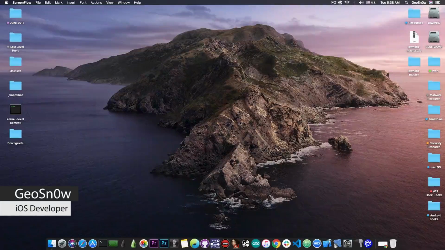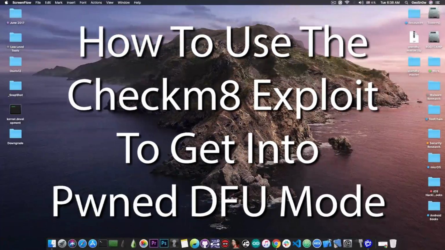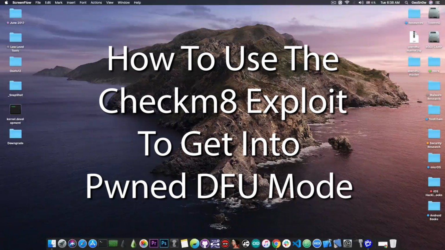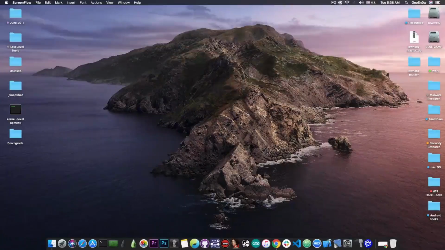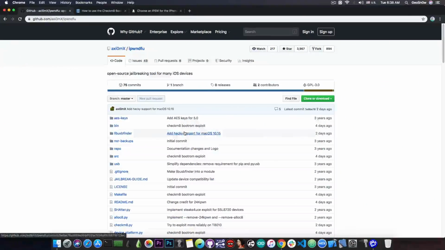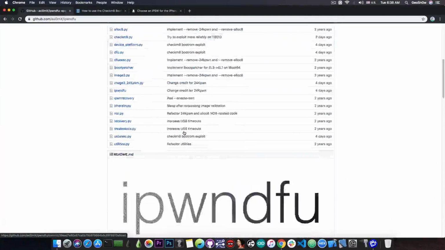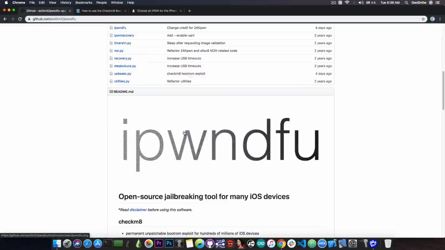So in today's video I'm going to show you how to use the new CheckM8 exploit, that is a BootROM exploit, on any of the supported devices, that being the iPhone 4S all the way up to the iPhone 10, in order to put the device in PWNED DFU mode, for example for a custom-made firmware restore or for jailbreaking in the future. So I'm going to show you basically how to use the iPWNED DFU on your computer in order to put the device in an exploited mode.